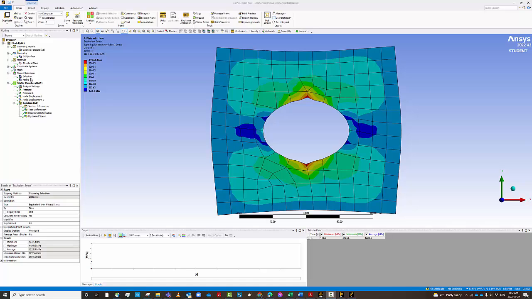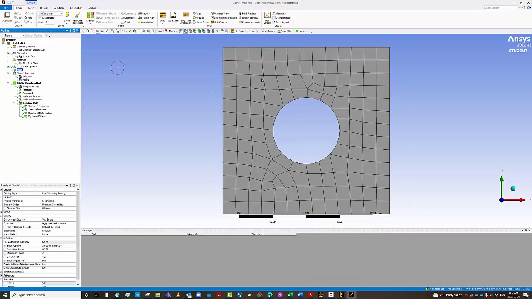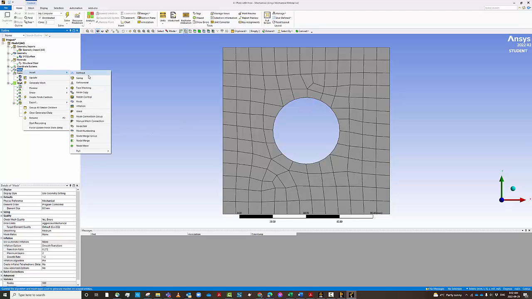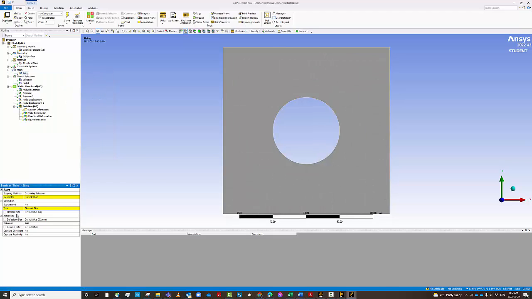So if we go back to mesh, as we saw, the results don't look continuous or smooth, right? So we can do a lot of things. We're interested more in the stress concentration area here. One of the things we can do is go to mesh, insert sizing, and as you can see here, selecting geometry. So I'm going to go to edge, and I'm going to select this edge.